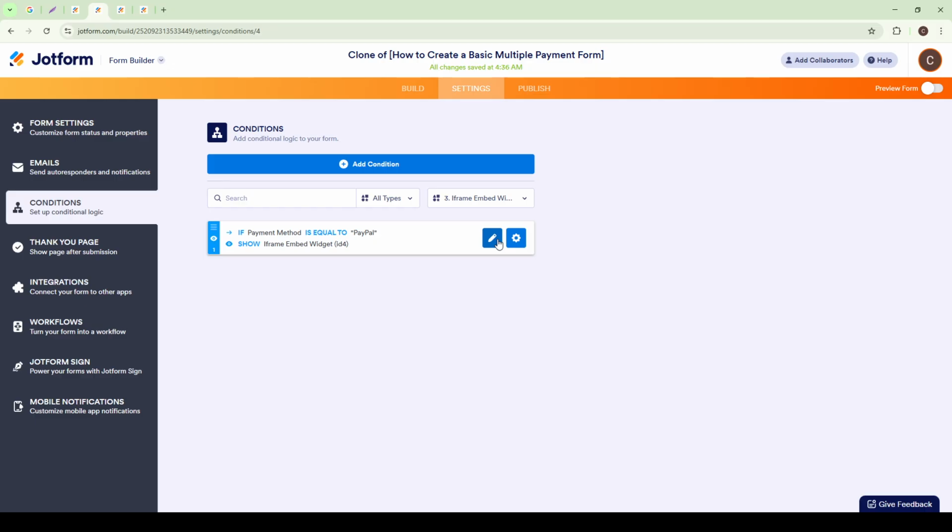And there you have it, a complete setup on how to accept multiple payment methods with Jotform. Providing these options not only enhances user experience, but can also increase conversion rates by catering to varied customer preferences. By following these steps, you're ensuring a more flexible and user-friendly transaction process, offering your clients the choice and convenience they appreciate.